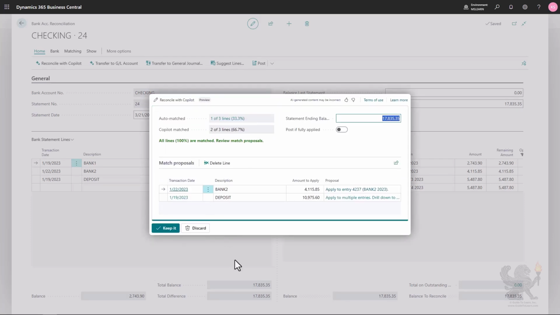So these are now the results. Here you can see two different categories. The first one is auto-matched, the second one Copilot matched. The auto-matched category is using the internal algorithm, like we already know it from previous versions. And the internal algorithm was able to match one of three lines. But you see that Copilot was able to match the other two lines. So this means that for this statement, we were able to match 100%.